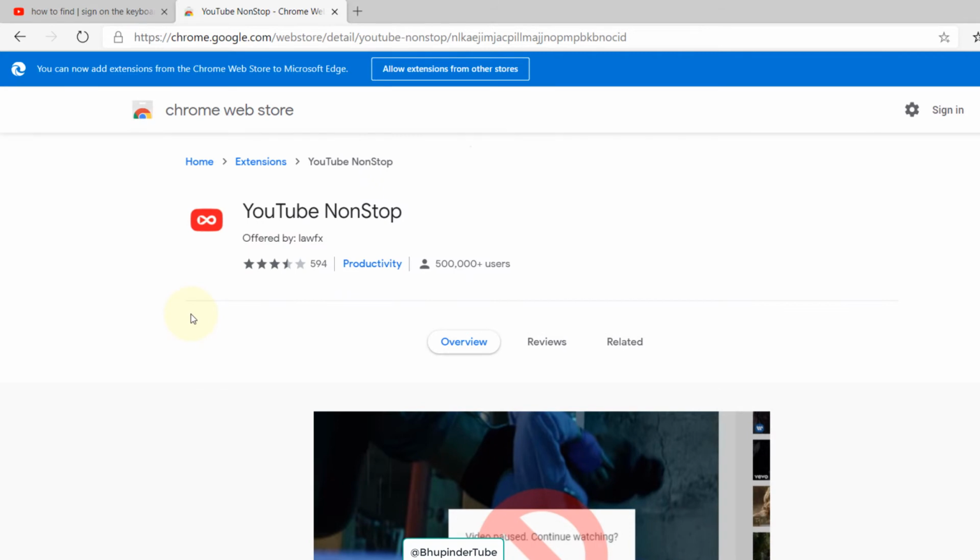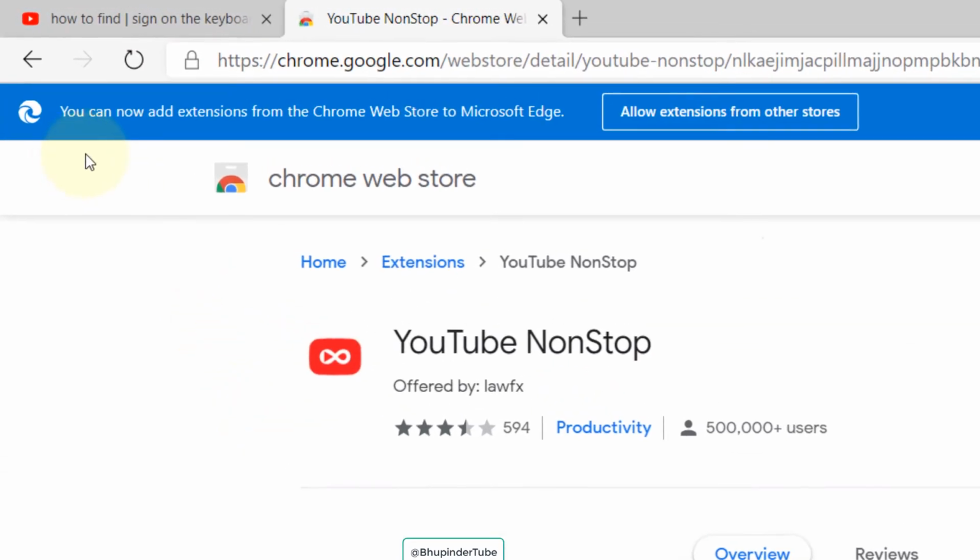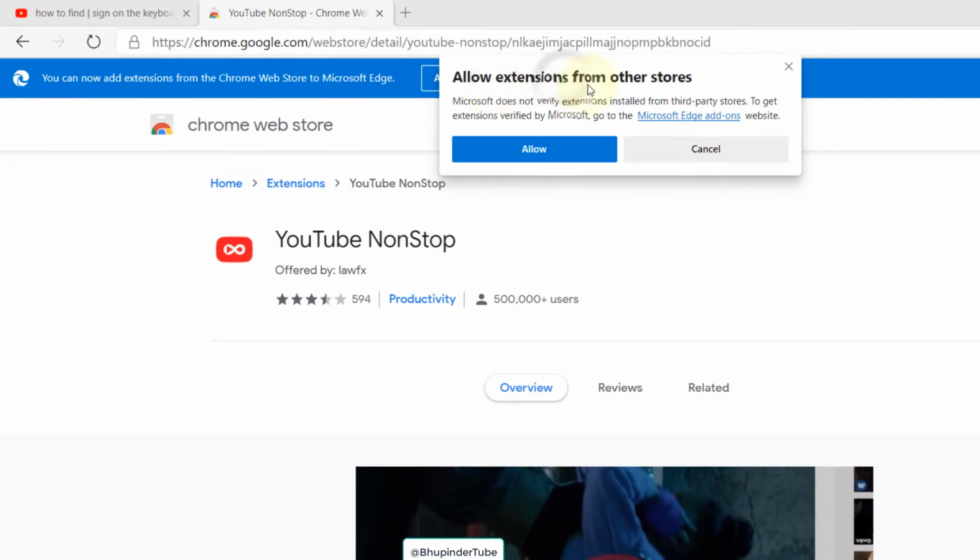Luckily Microsoft Edge understood that a lot of people develop apps and extensions for Chrome. Hence it now allows for people to install extensions from other stores into Microsoft Edge. So all you need to do is when you see this message, click on allow extensions from other stores. Then you should get this message.